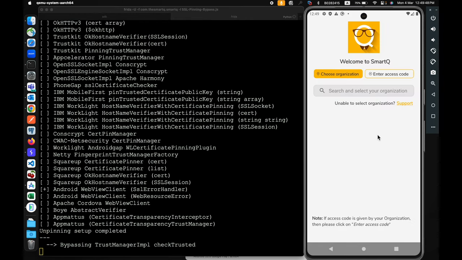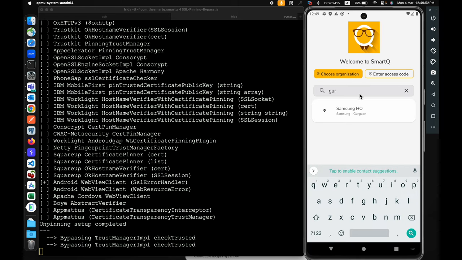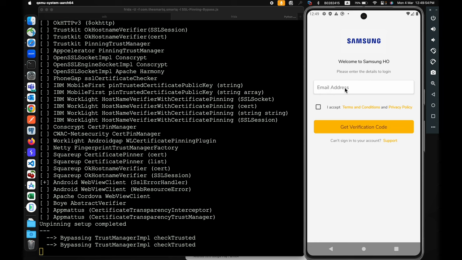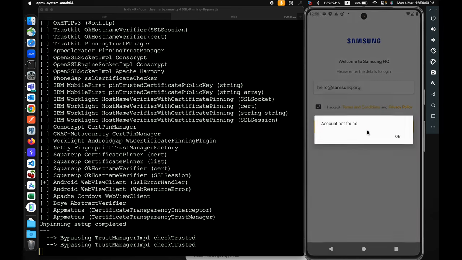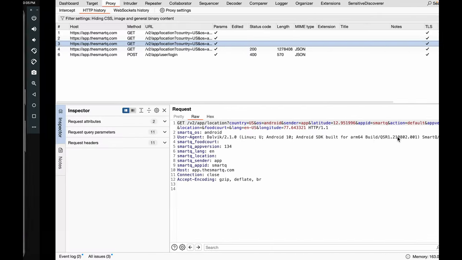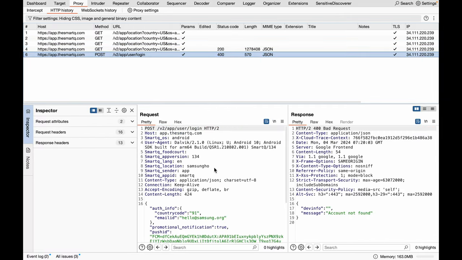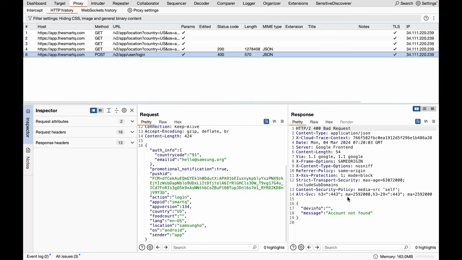Here we can see we don't have any timeout error again. Now if I search anything, we can see we are getting options. Now if I enter a random email address as hello@samsung.org and accept this check, to get the verification code, we don't have any account for this email, but in our Burp Suite, we can see we get our HTTPS login request.